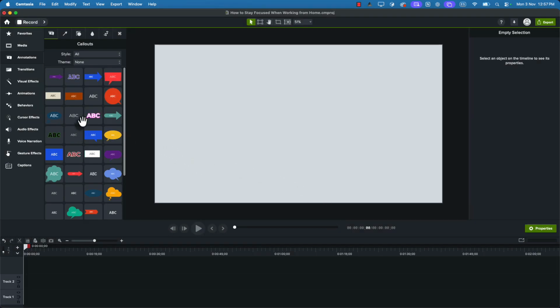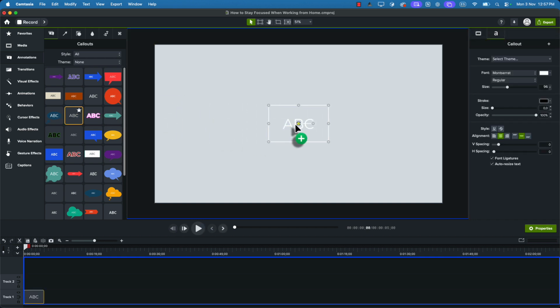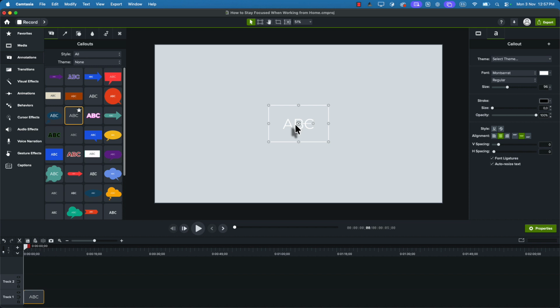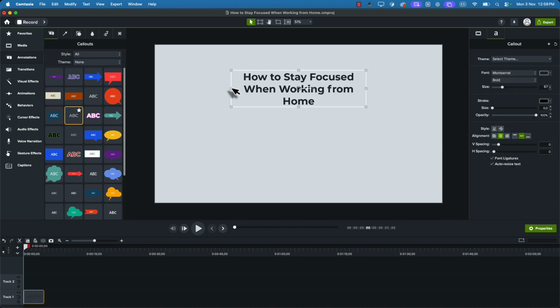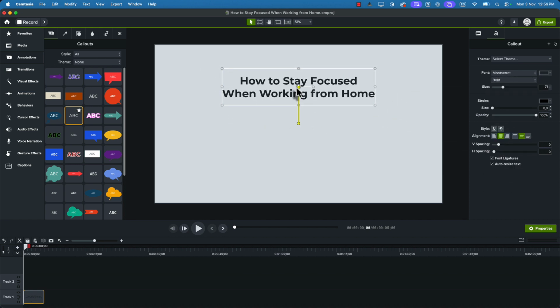Let's add a title. Go to Annotations, Callouts, choose a style you like, and drag it to the canvas or the timeline. Set your preferred font, size, and color to match your brand or style. Then copy your script text, double-click the title box and choose Edit, Paste, and Match Style. Adjust the position and size until everything looks just right.